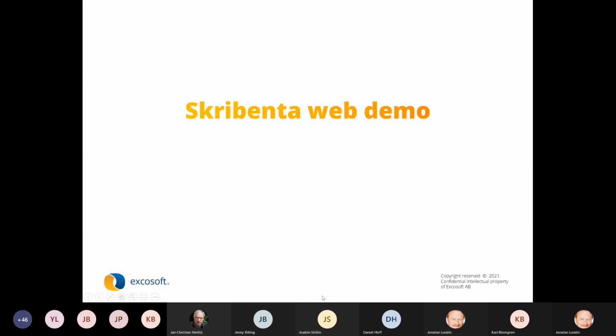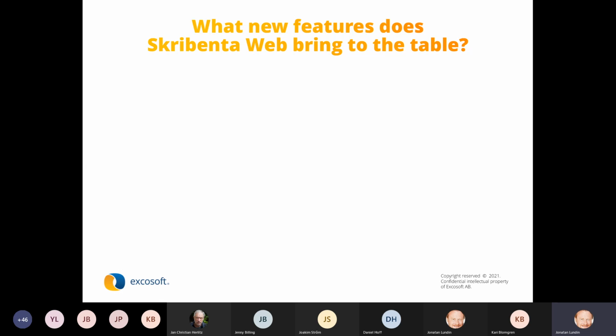Okay, so that was a quick glance of the difference between Skribenta Client and Skribenta Web. So what new features are available in Skribenta Web? I've summarized here in a slide. There are 45 new features. So there's plenty of new things that allow you to be more effective. In this webinar, of course, I will not go through each one of these 45 features. I will present them in groups, and then I have selected 10 features which I think are valuable for you as an audience, and I will demo and show how you can work with them.